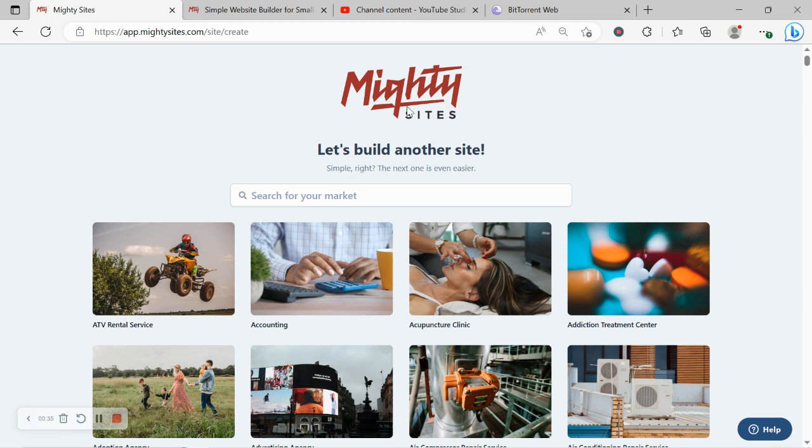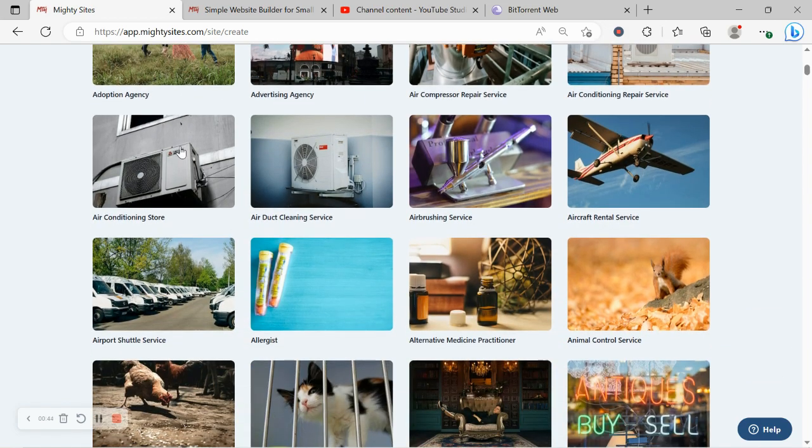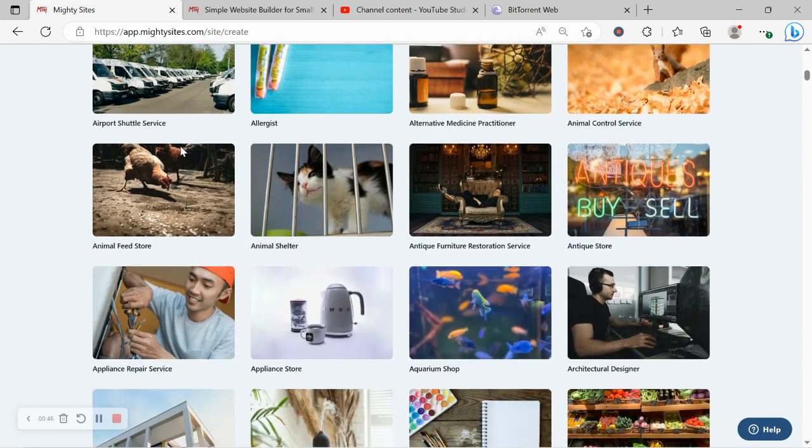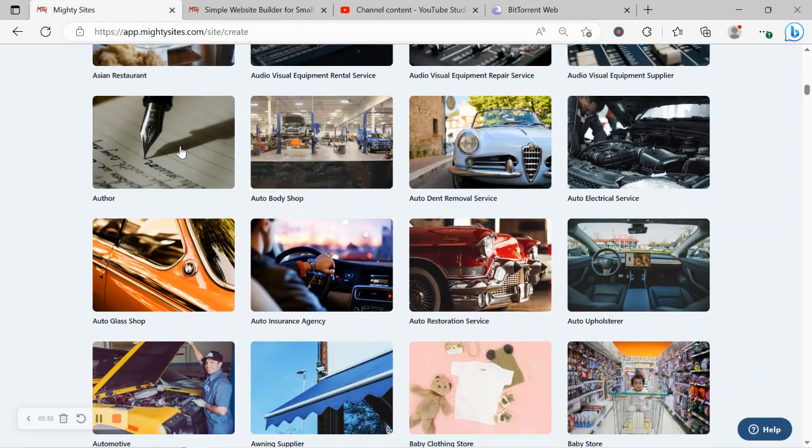So once you've joined the platform, the first thing it's going to ask you to do once you've registered an account is to search for your market. We have hundreds of different markets to choose from for different small businesses, solopreneurs, and people with various side hustles. And we are adding more markets every single week. So usually I'd scroll to the top in this video, but right now I can see my market over here. So I'm going to go ahead and select the author template.